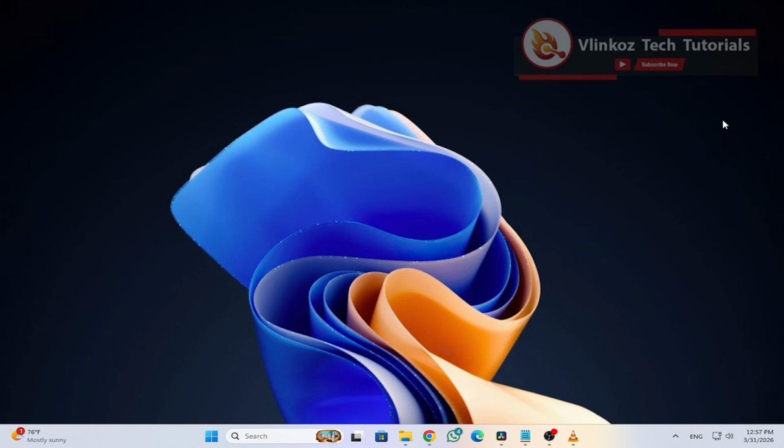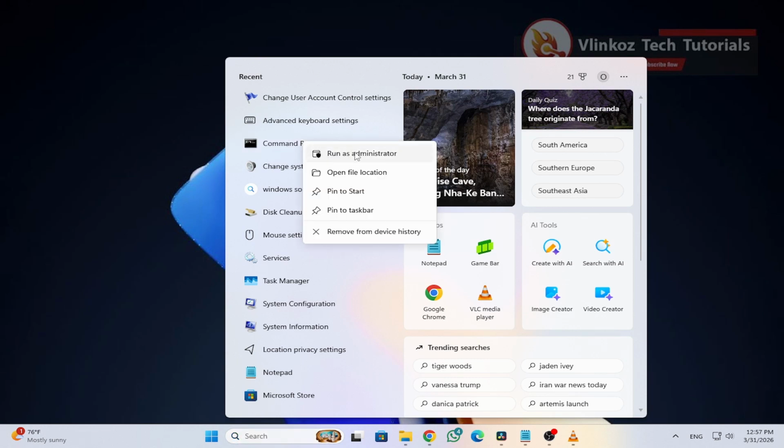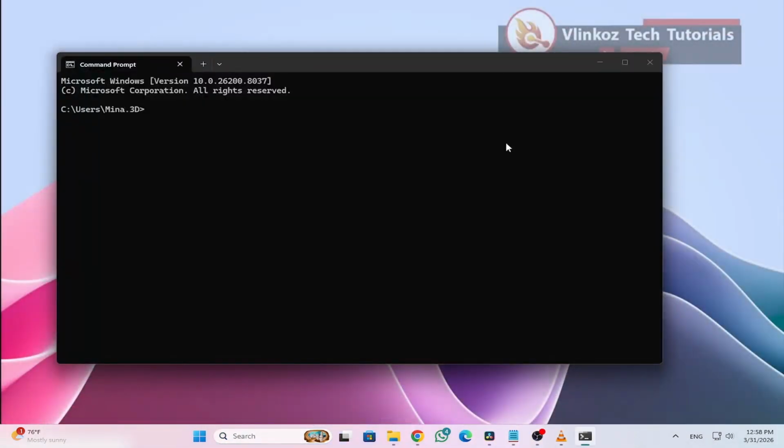Our first method involves running a disk check. To begin, open the Windows search bar and type command prompt. Right-click on command prompt and select Run as Administrator. In the Administrator command prompt window, type the command chkdsk /r /f and then press Enter. You will likely be prompted to confirm this operation. Press Y and then press Enter again to schedule the disk check for the next restart.